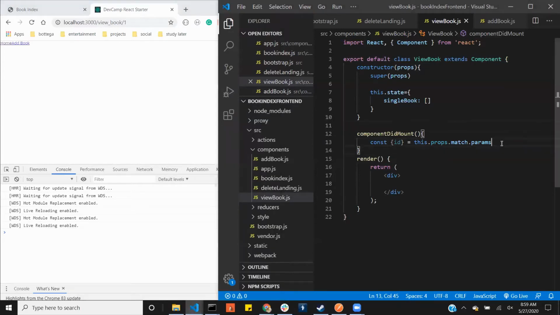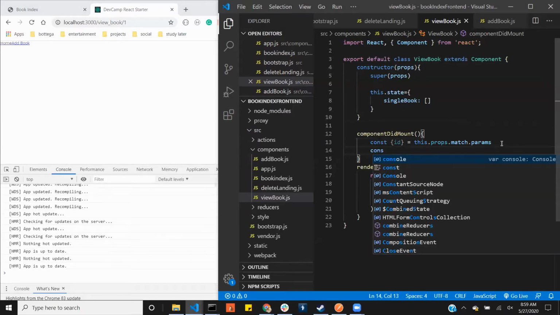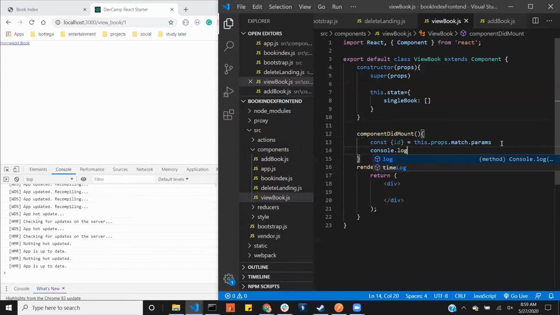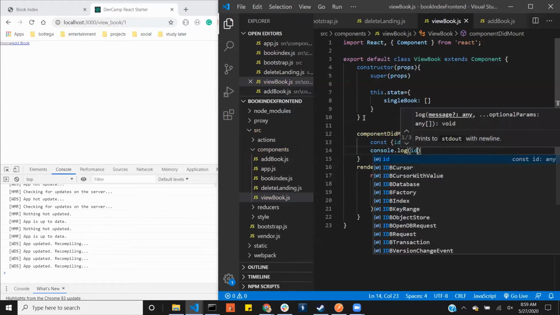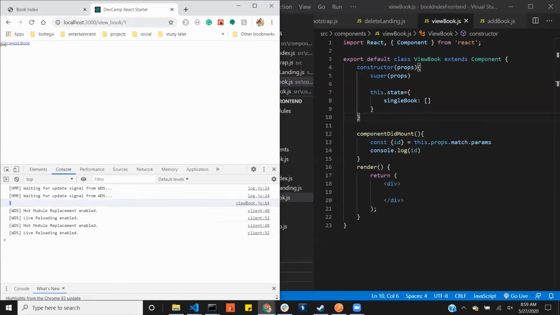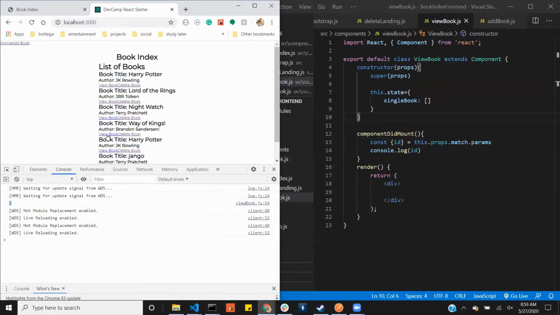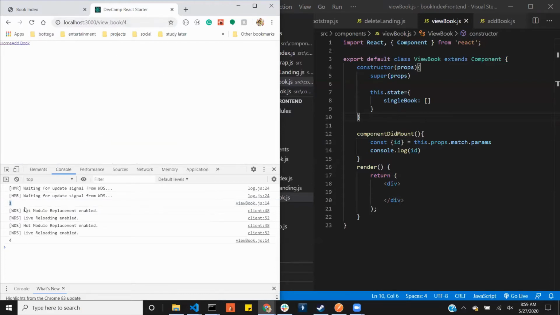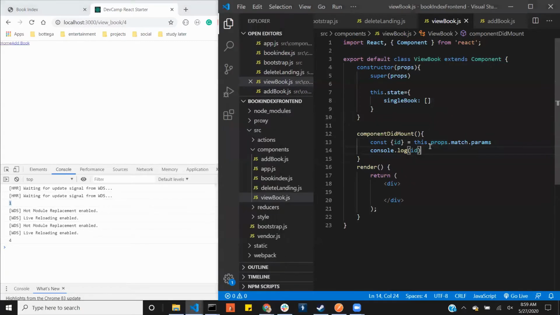Now that we've done that, let's make sure that it's working. Console.log ID. Make sure you're on a view book page, and you can see I have 1, which is the same as there. If I go somewhere else, 4 and 4, so that's working. Perfect. All right, let's connect to our backend with a fetch call.